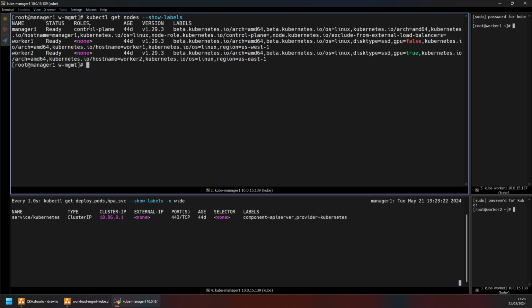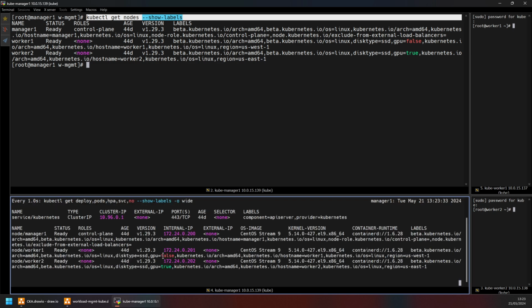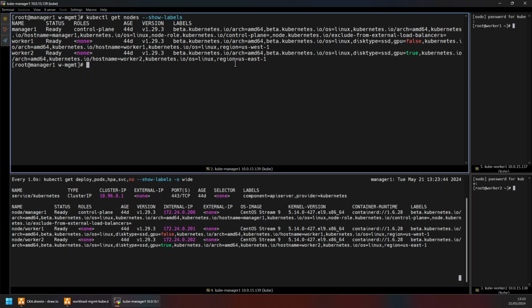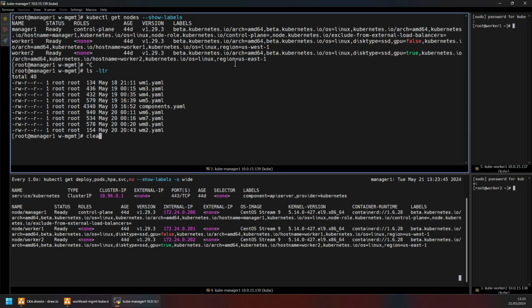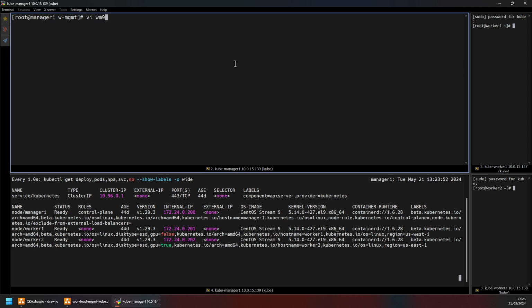Show labels. Just put this as part of this notes over here. The shortcut of notes is NO. Okay, so now you have this information over here, and now let's just expand this a little bit. There you go. So now let's VI this particular file. So VI, what was the last one? 8, right? Let's make it 9. VI wm9.yaml.